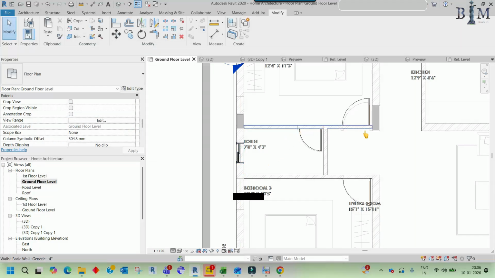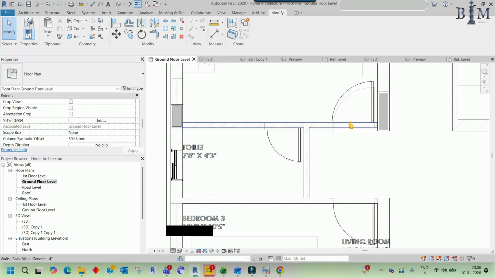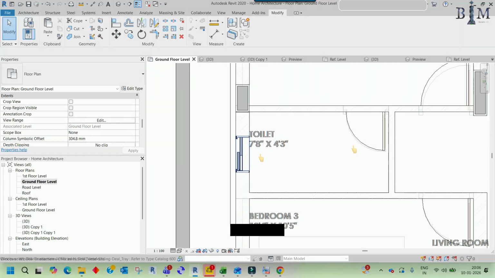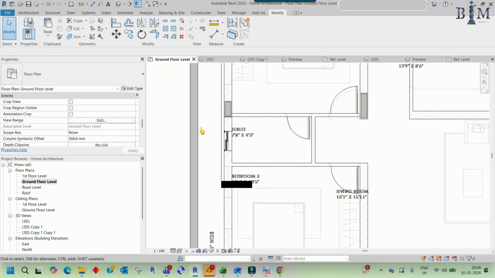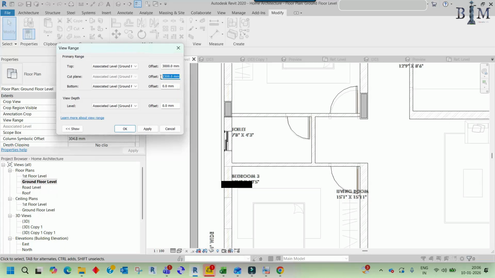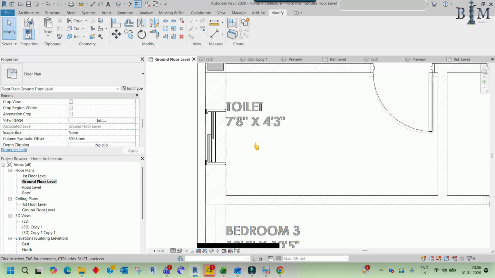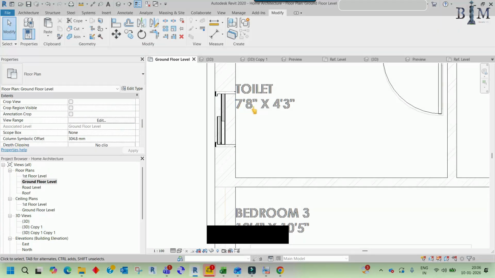But the problem is that you can see the door cut is not visible properly. In that case you have to take the view range a little bit down. So for that, view range again, and here 2 meter you can apply it, and now it is okay. So everything looks good. Now I have to check the other windows.